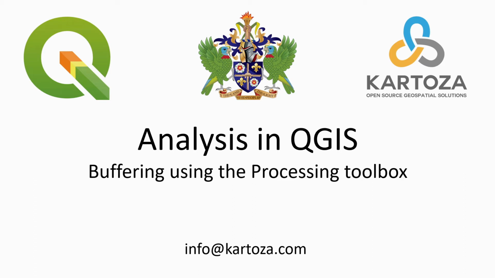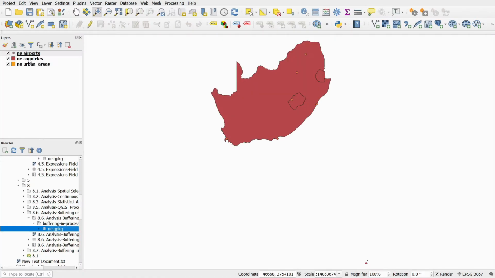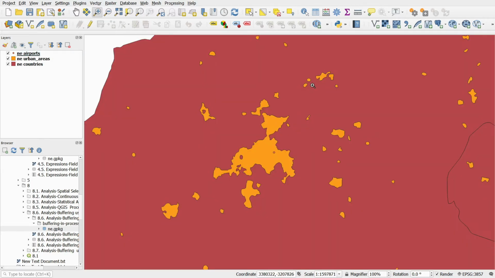In this video, I will show you buffering using the Processing Toolbox in QGIS. Load your exercise data. I'm just going to move countries to below urban areas so it makes more cartographic sense. And I'm going to zoom in on the layer to Gauteng because we want to work on OR Tambo.